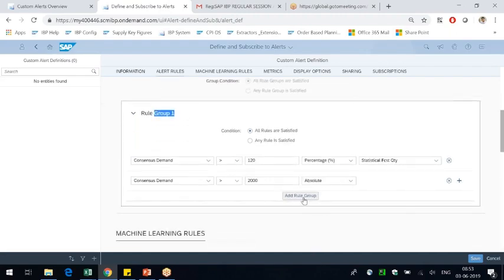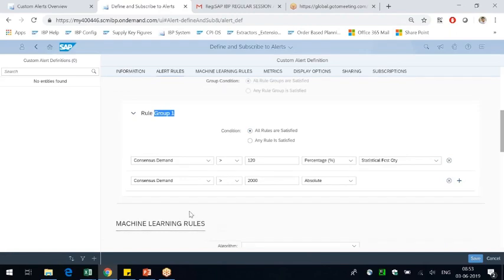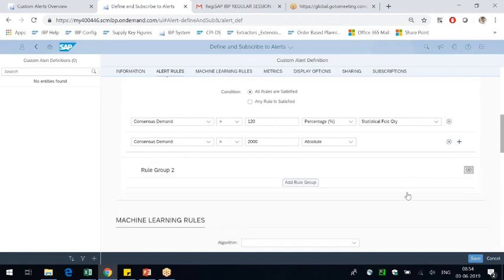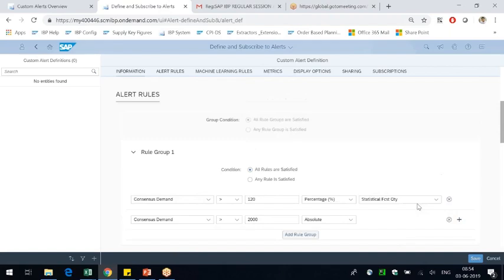You can create another rule group, and you can also give some things for statistical forecasting, because you're comparing these two key figures, right? And you can say the statistical forecast is greater than 10,000 and so on. So this is how you can give multiple rule groups. And you can say that all rule groups are satisfied, or any rule group is satisfied.